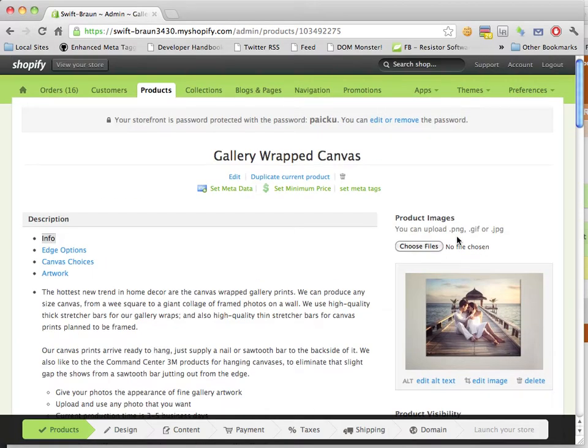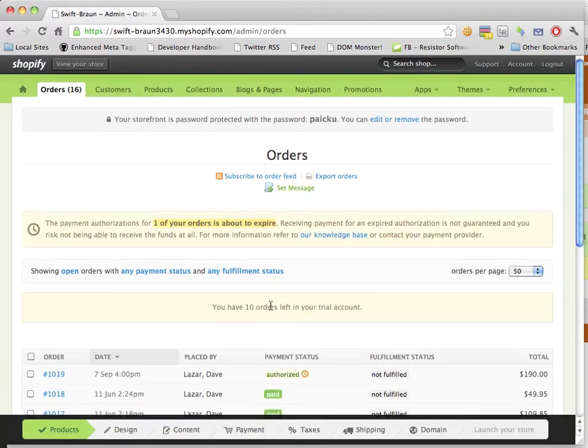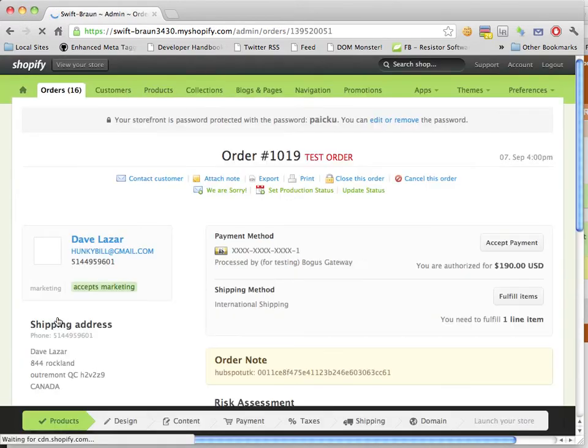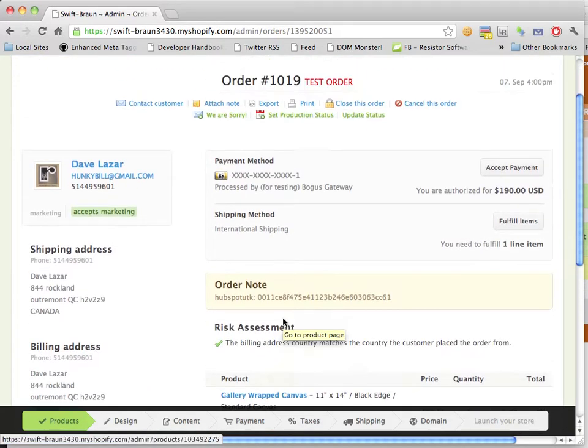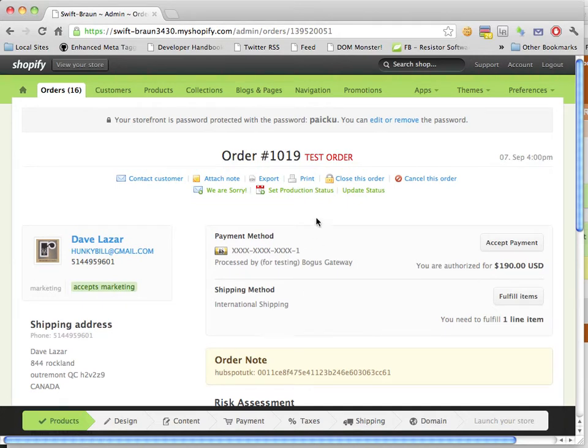So if I'm going to use this app, then I need to access the app, and I would do that through an order. Somebody bought something, so I'll click on any old order here. Somebody bought a gallery wrapped canvas. Wonderful. So let's go and work on the status. I just have a link here called update status. In an older sense, I called it set production status. So now I'm going to click on update status.